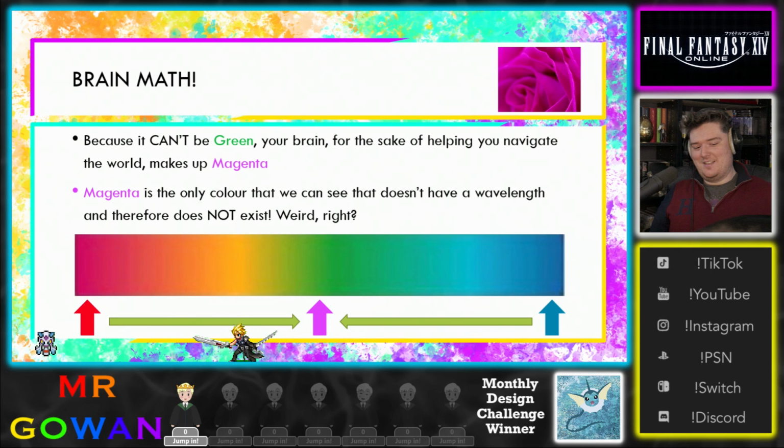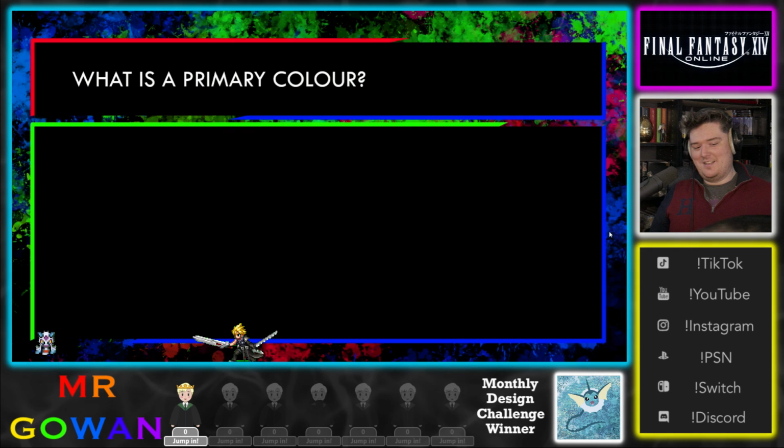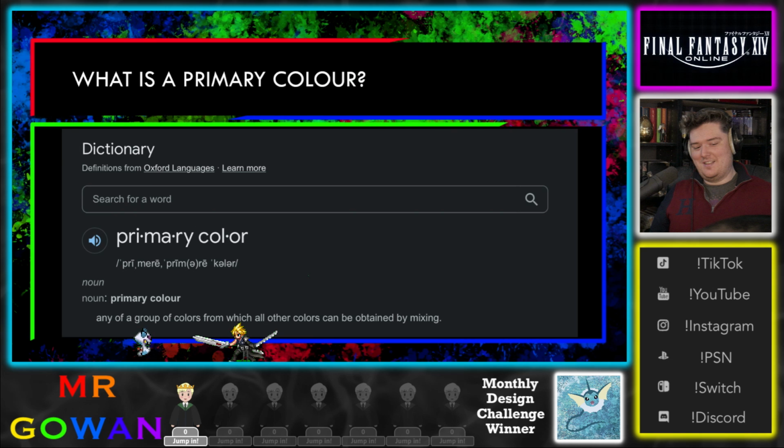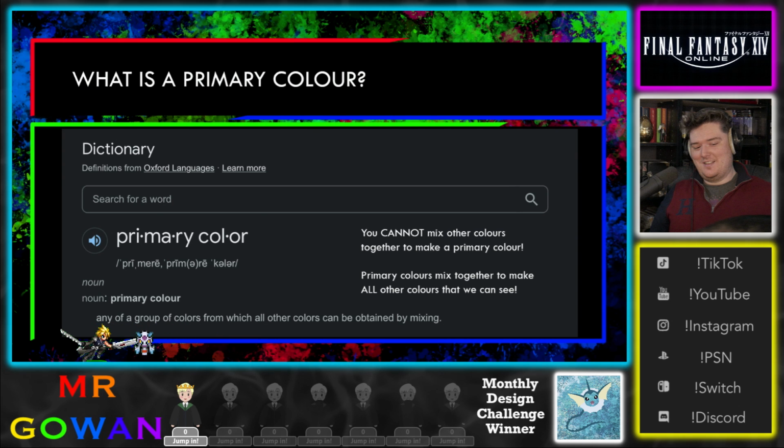But okay, so that's how our eyes work. Now, let's talk about primary colors. What is a primary color? A primary color is any group of colors from which all other colors can be obtained by mixing, which means that you cannot possibly mix other colors together to make a primary color. But primary colors can be mixed together to make all of the other colors that we can see. So every other color that you can possibly think of comes from the three primary colors.